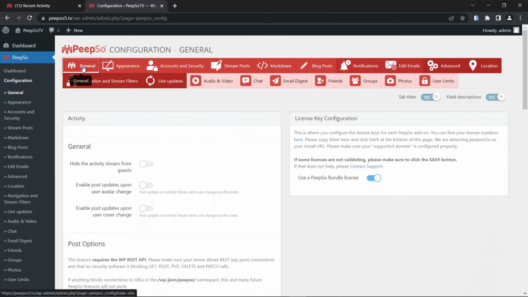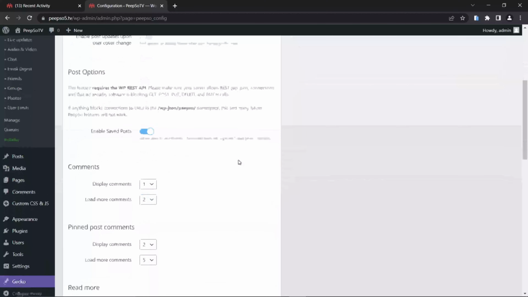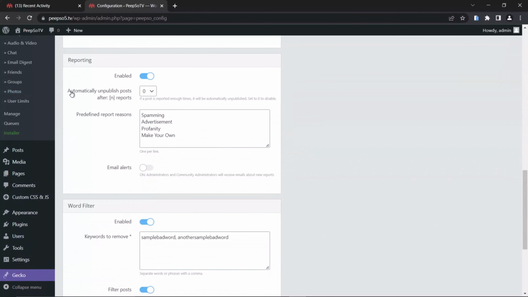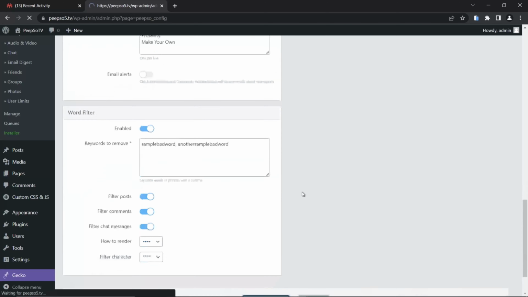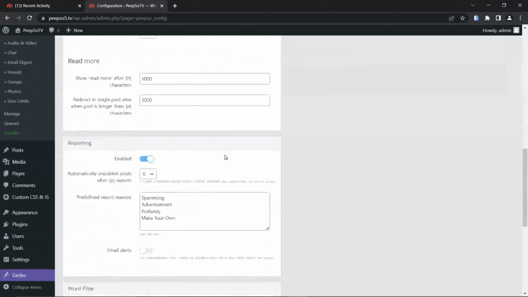The General tab will be open automatically. And the last option in the reporting that I didn't mention is automatically unpublish posts after n number of reports. So if a single post has, let's say, 10 reports, the post will be unpublished automatically. If you wish to use that option, you can. I don't like it. It's a personal preference, so it's there as an option, so you can use it.